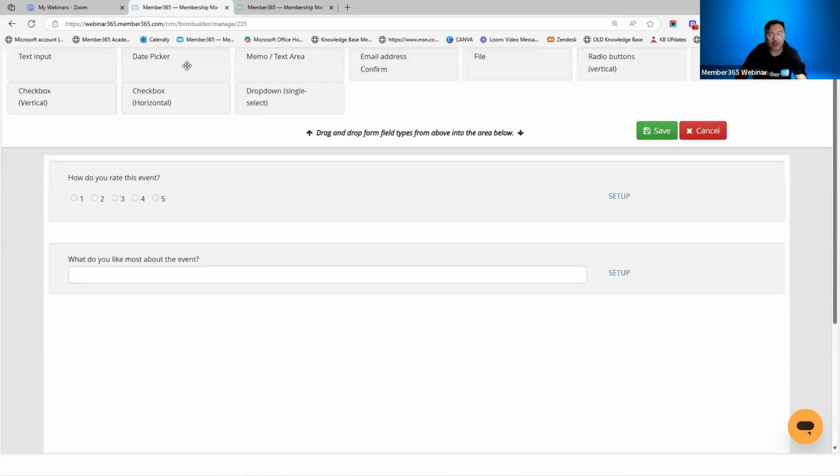The second one is a date picker if you want to collect specific dates from your contacts in the survey. A memo text area is synonymous with a text input, but it provides a wider field for typing or writing down the response. If you want to collect email addresses, you can use this email address confirm option. If you want to collect documents from them that they need to upload, use this file option.